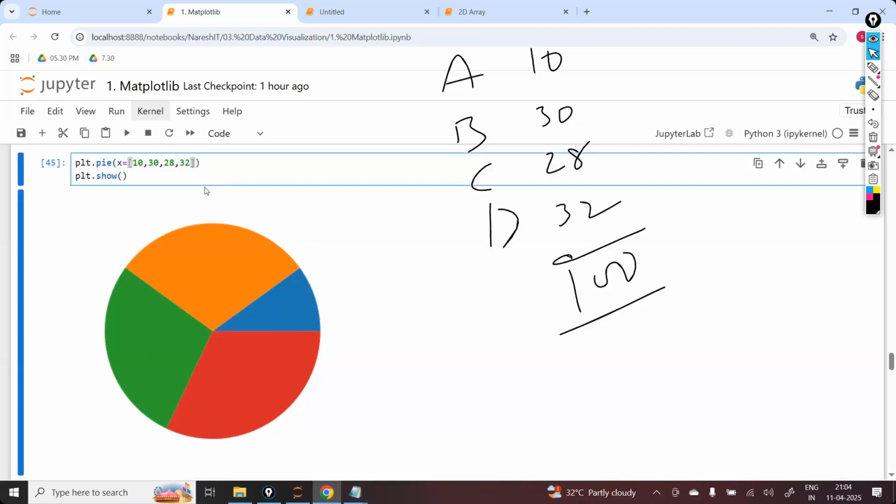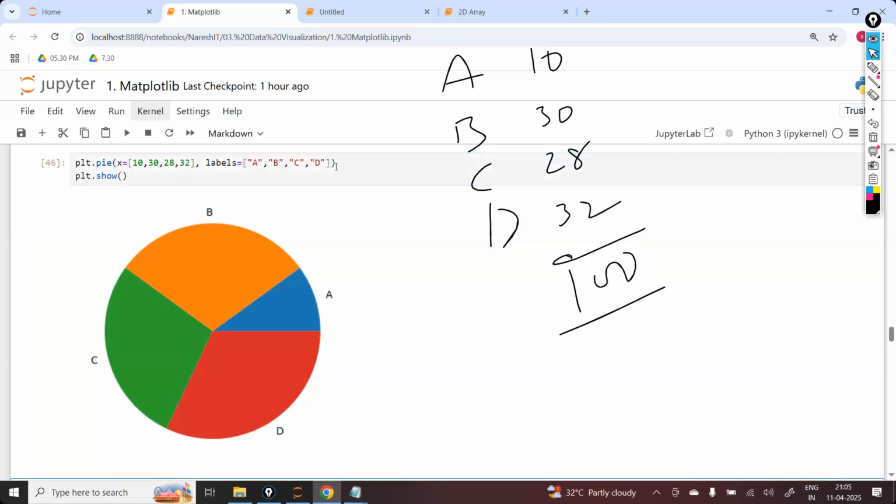But sir, which one is A, which one is B? So starting, what is the name of this one? A. So for that, what do I have to do? Labels. Labels is equal to, I'm going to provide the list of A, followed by B, followed by C, followed by D. Total 4 label names I have given. Okay. Now labels are added.